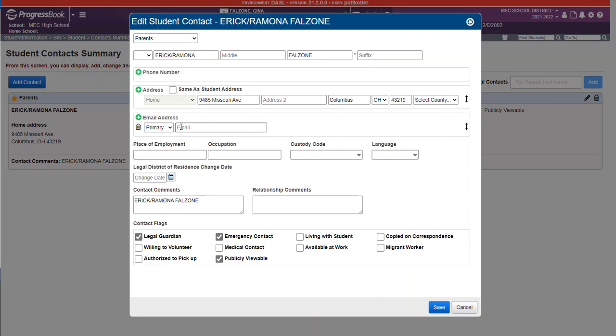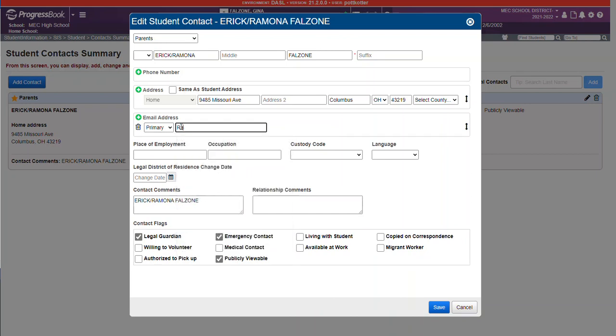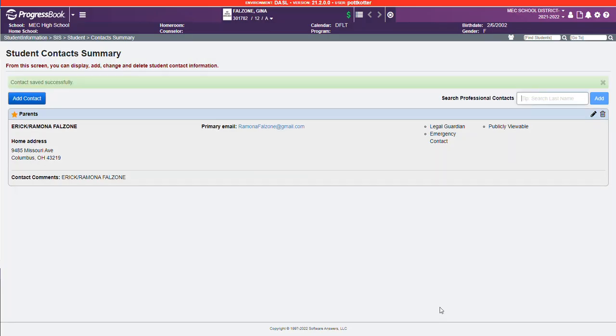If this is for the primary, we'll just call it Ramona alzone@gmail.com. This is just a made up email address. Click save. So that shows up under that account.